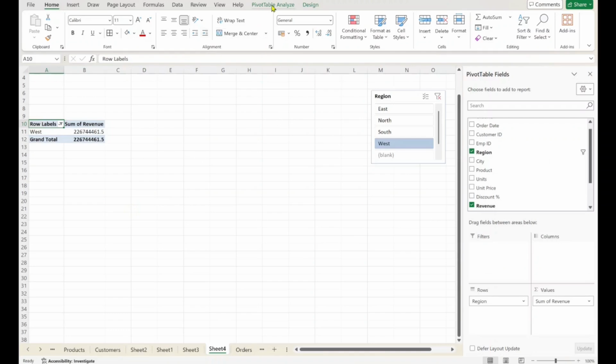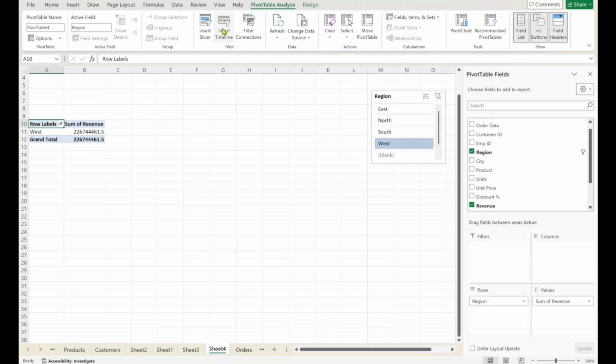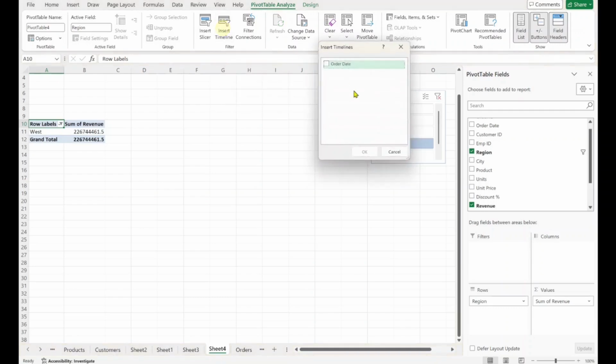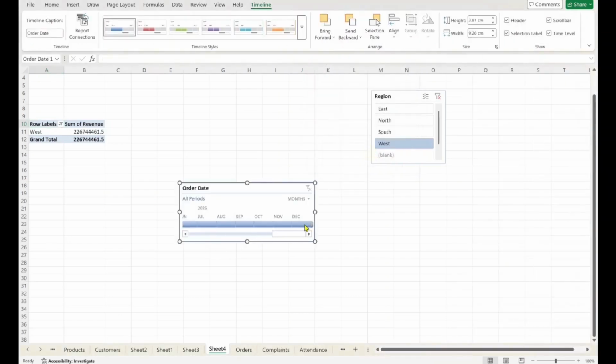Again, pivot, analyze, insert, timeline. Now, timeline is something which is very specific to dates. It will only give you dates, considering this particular data only has order date as dates. So it is only giving you one option. You click OK, and here it is. It is giving you order dates here.